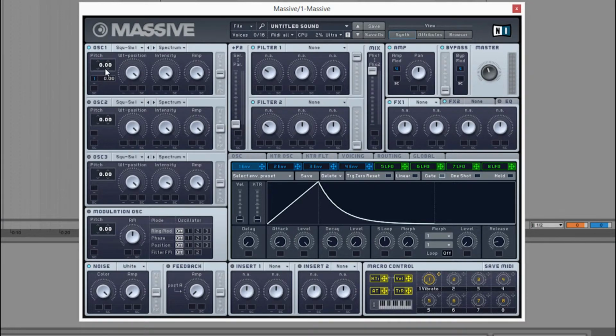If you go the opposite direction, you get something kind of plucky. Either one of these is great, and it'll be a great start to your leads or your chords or something similar.